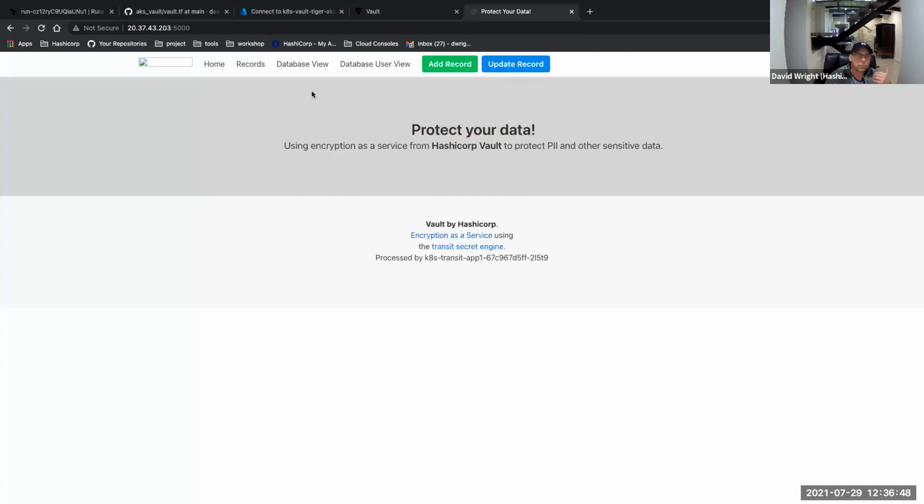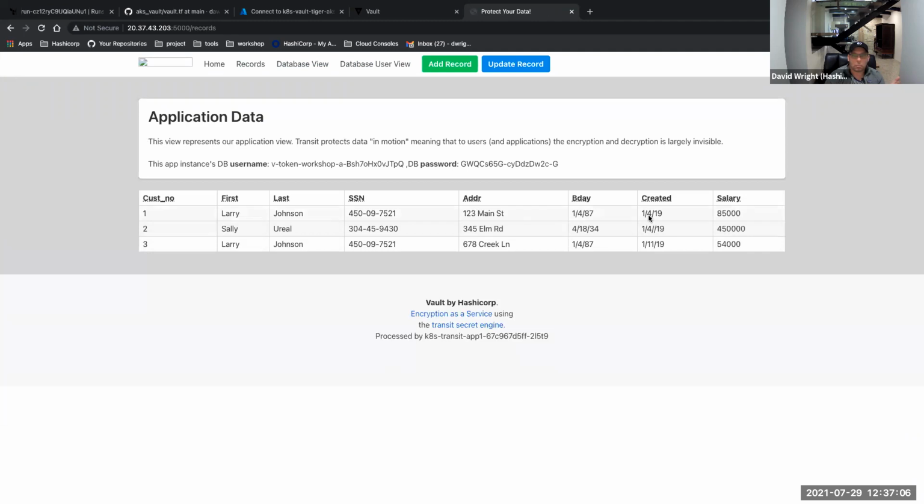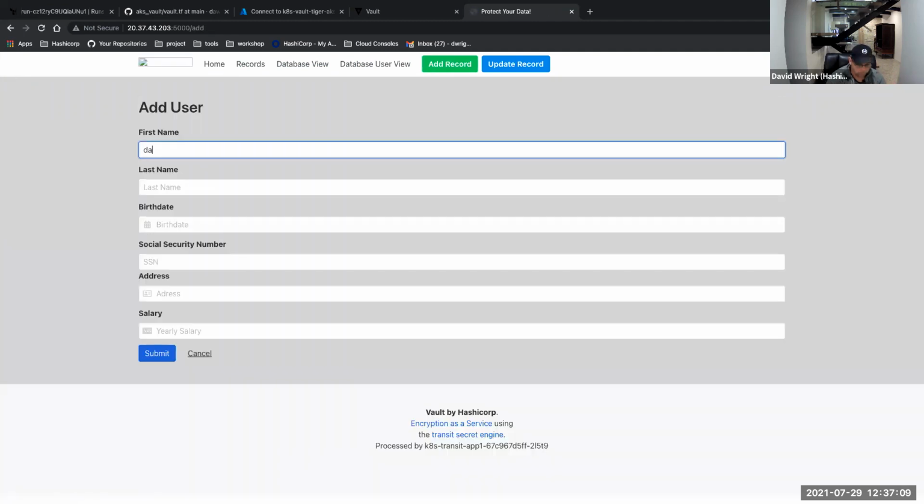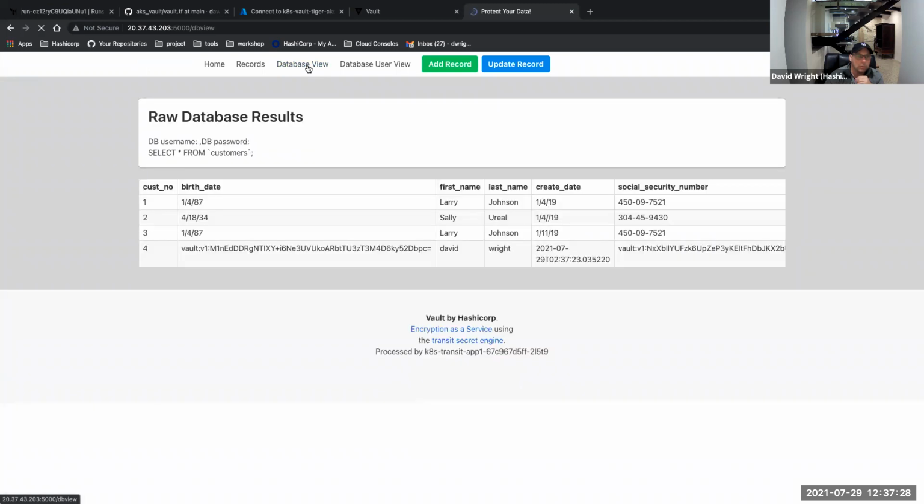Here you can see we have our application, and it's being processed by app 1. If we take a look at the database view, you can see that you have a dynamic secret that we've used to actually access that database. If we take a look at the records that are used, pretty standard. Let's add our own record here, just put in my first name and last name. Now if we look at our database view and dump our database, you can see this is the first version. We encrypted with Vault, and we have a unique encrypted string across that.